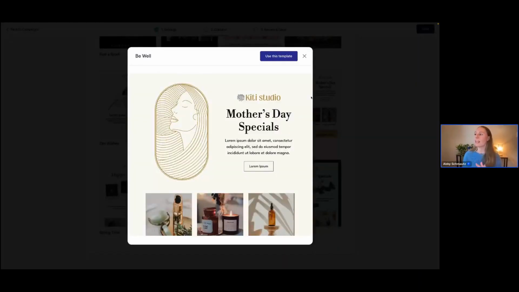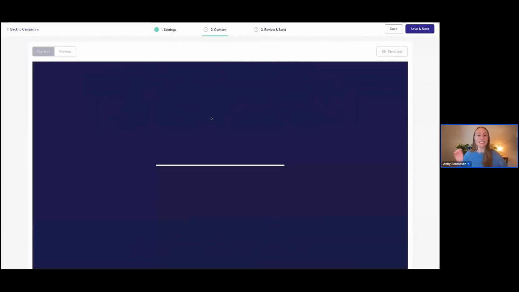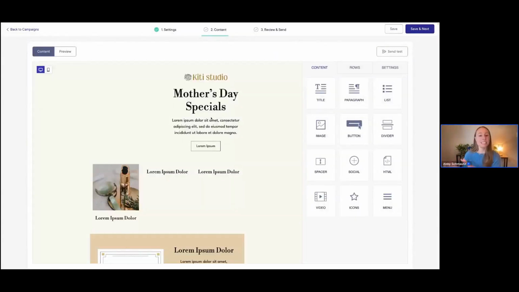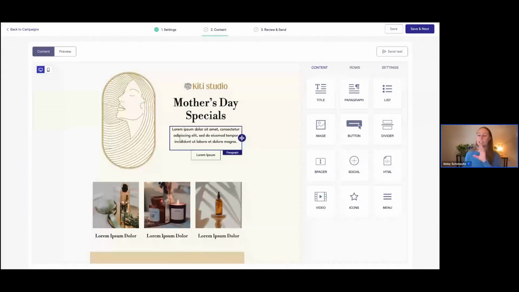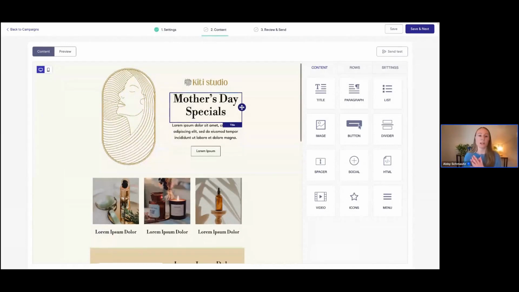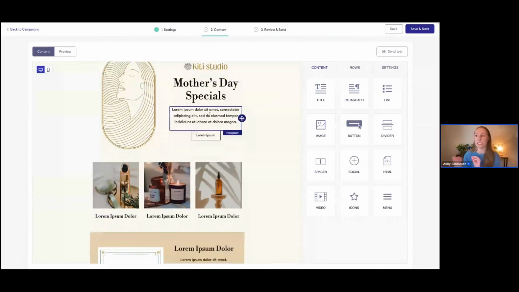So I'm going to go ahead and use this template. I'll click use a template. And now that template is going right in here into my email builder. So I can really easily just start designing my email. I can go here, if I want to talk about Mother's Day specials, maybe some different promotions I'm doing, things like that. You can just go in here and easily type and add all of your content. It'll only take you a few minutes to set that up.